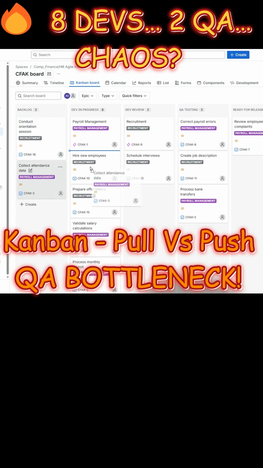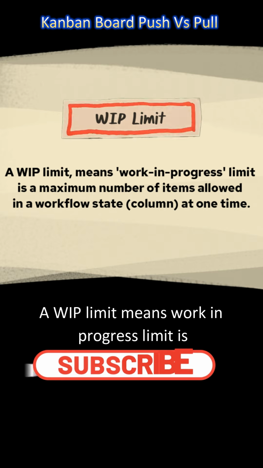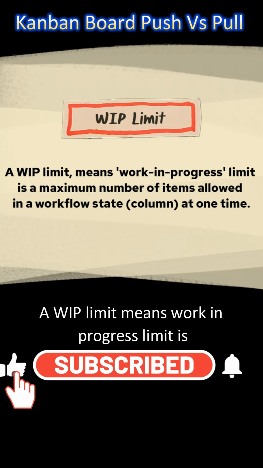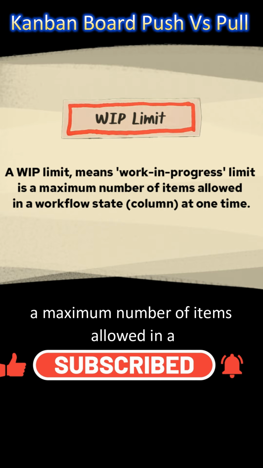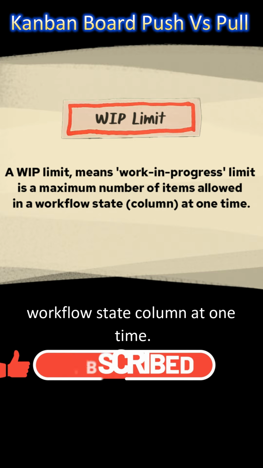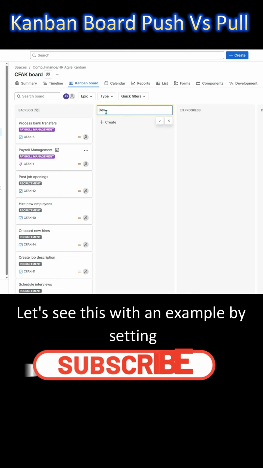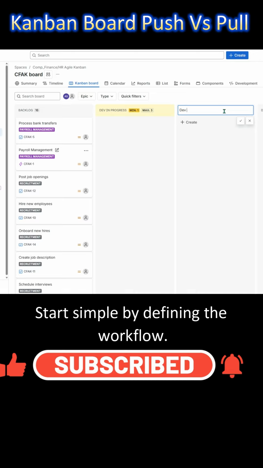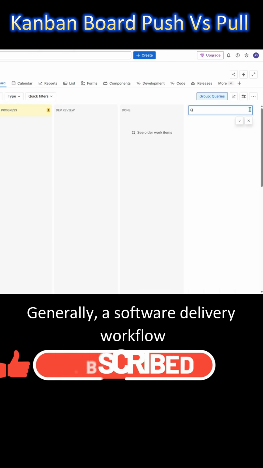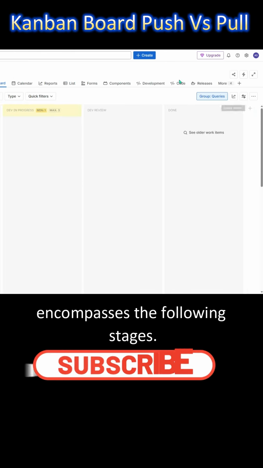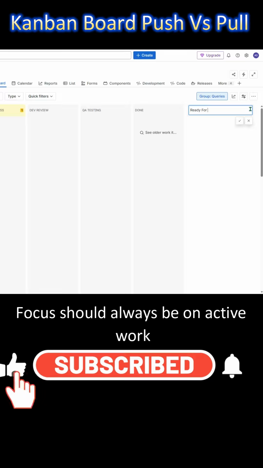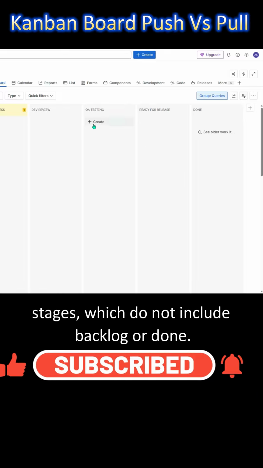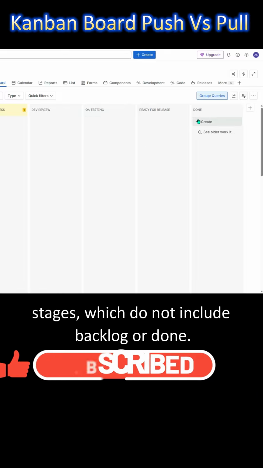Let's dive in. A WIP limit, meaning work in progress limit, is the maximum number of items allowed in a workflow state column at one time. Let's see this with an example by setting up WIP limits. Start simple by defining the workflow. Generally, a software delivery workflow encompasses the following stages. Focus should always be on active work stages, which do not include backlog or done.